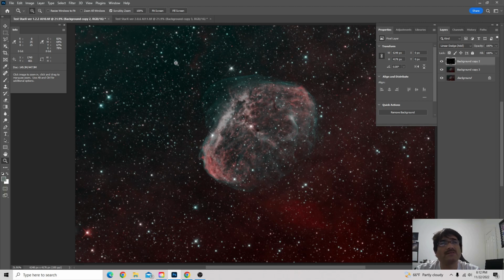So I've already run StarXTerminator on both of these. As you can see, I've got different layers: one layer is the stars, one layer is the background, and one layer is the main image. So let's look at the image with version 1.2.2. Again, I haven't done any processing. This is just stacked and then combined in HOO, with no color adjustments or anything like that, so it's going to look pretty crappy.